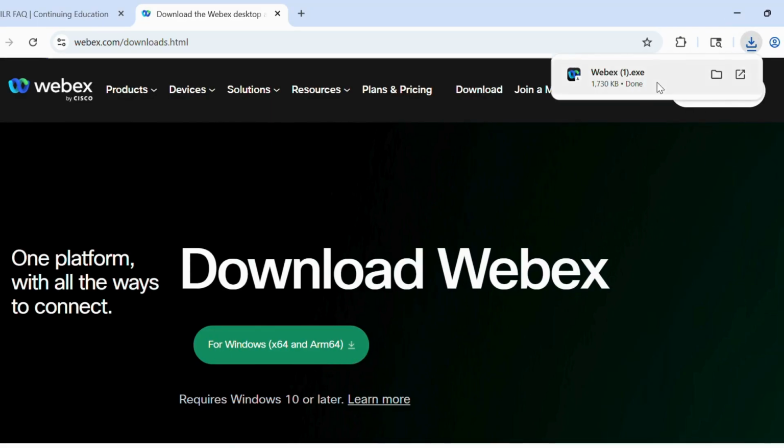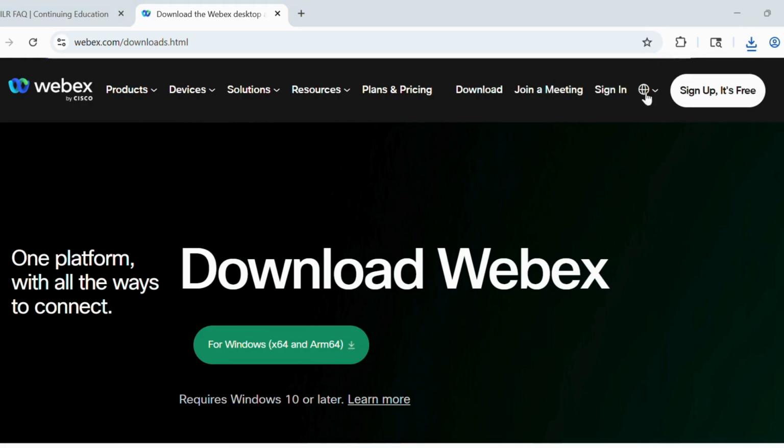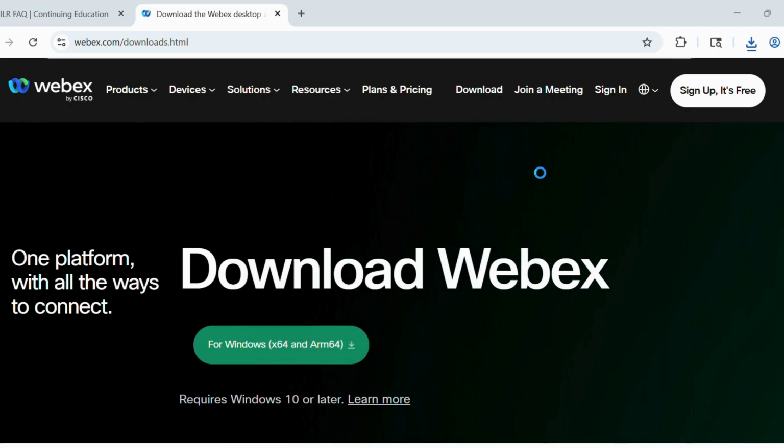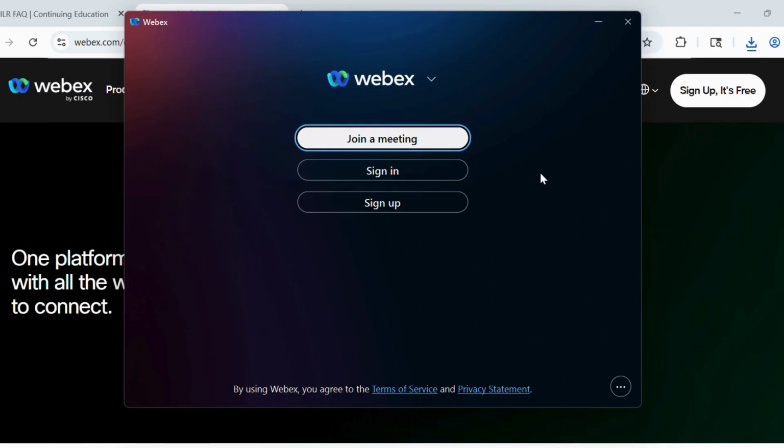You'll see the download begin. I already have Webex downloaded to my computer, but you will see a window appear asking where you want to save Webex on your computer. You can save the app to your desktop. When Webex is done downloading, another window will appear with a user agreement. Click Agree and the app will open.